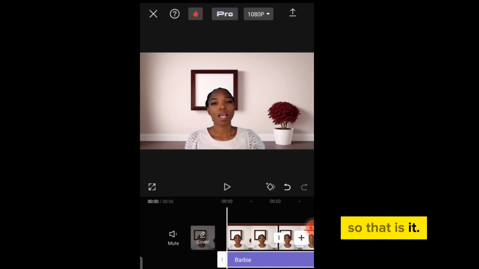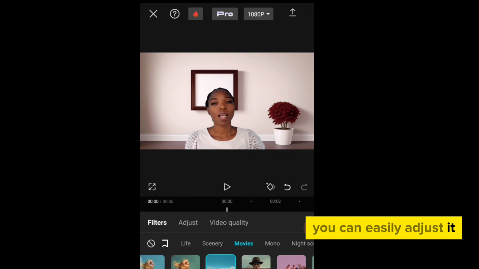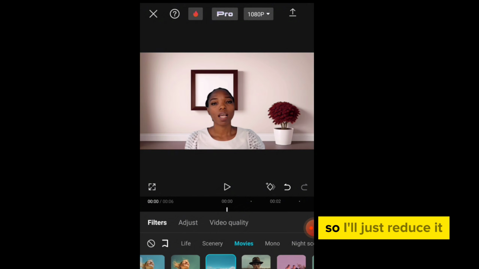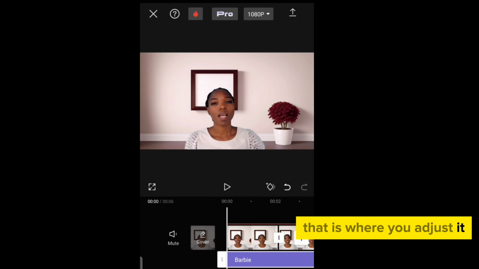So that is it. You can easily adjust it. Here you adjust the filter. If you don't want the filter too much, if you want to reduce it. So I don't want the filter much in my video. So I'll just reduce it. That is where you adjust it. So I'm okay with the filter.